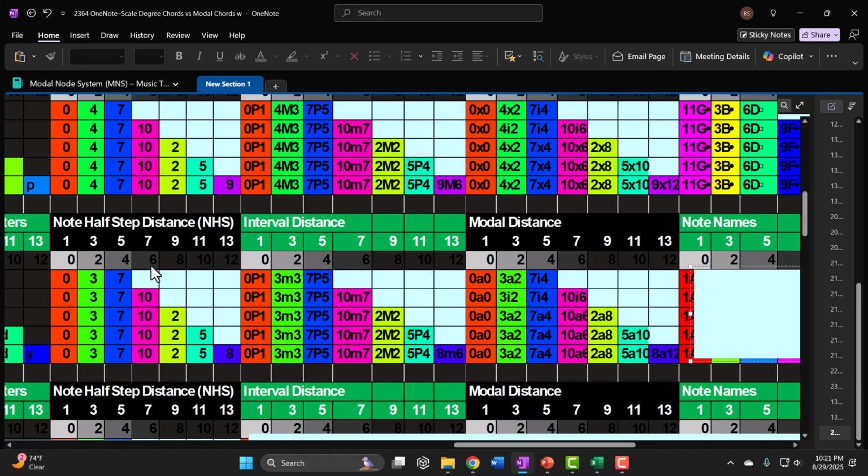So 6 modal half steps up, 7th scale degree will be 10 notes away, which is the same we had on the mixed Lydian, but different from the Ionian and the Lydian, because that's the minor distance, which is fuchsia. So it's going to be a 10 note away minor 7, fuchsia. 10 note away from the Aeolian node, 6 modal half steps, fuchsia.